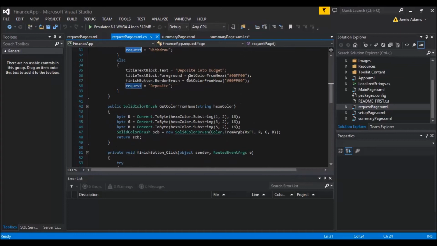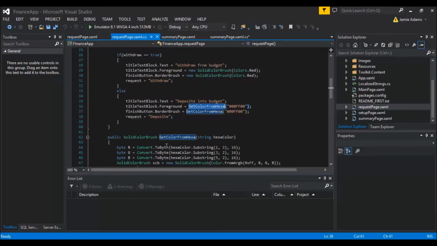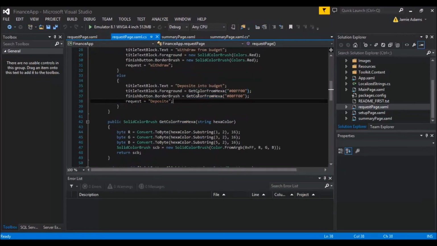Then what I'm doing is I'm using this little bit of code I found on the internet, which is get color from hexa. And what that does is it allows you to enter a hex code into this little function. It will basically convert it for you into a solid brush color. It's just a nice little bit of code that I thought I'd show you because I found it and I thought it was pretty cool. So anyway, that's for setting your own hex colors.